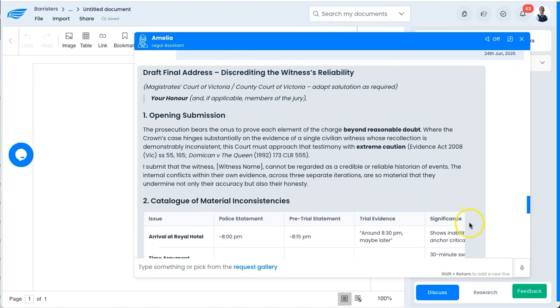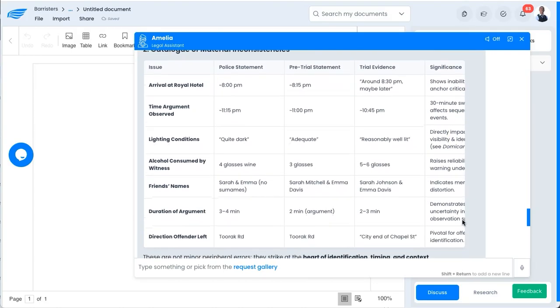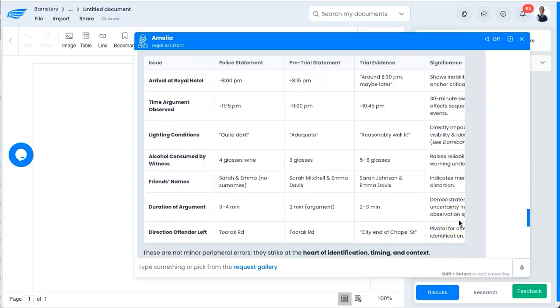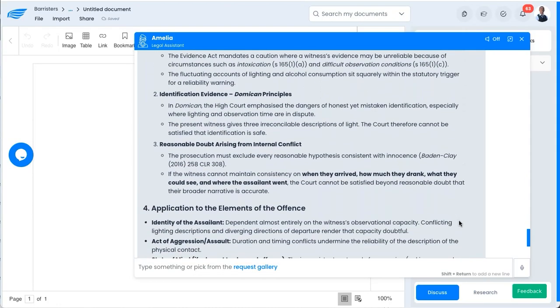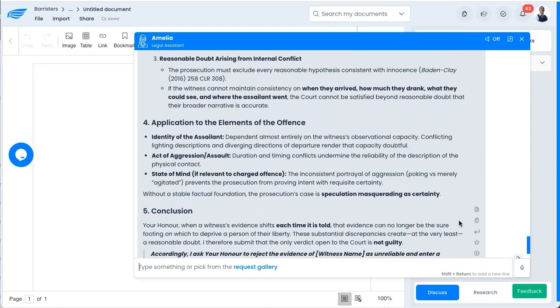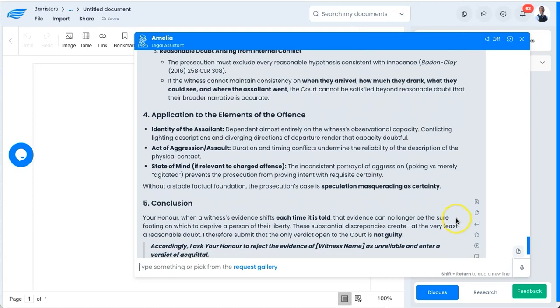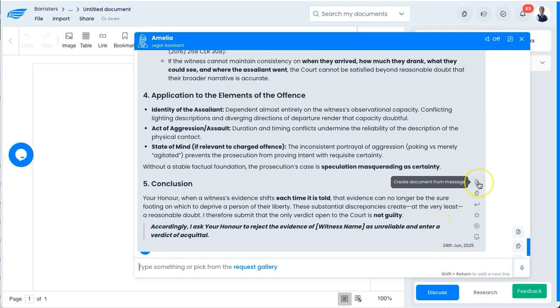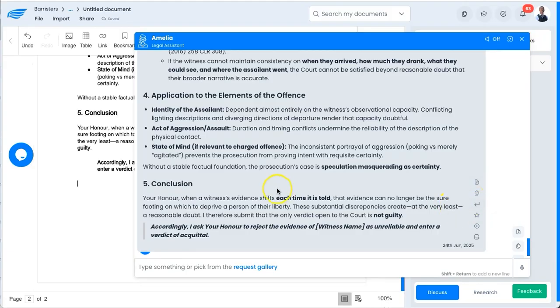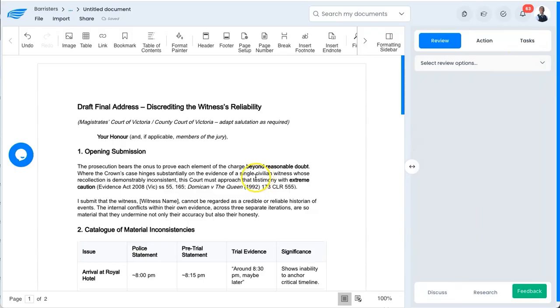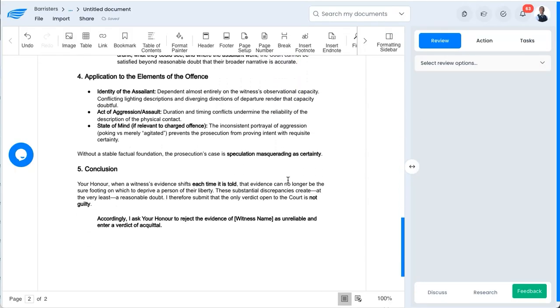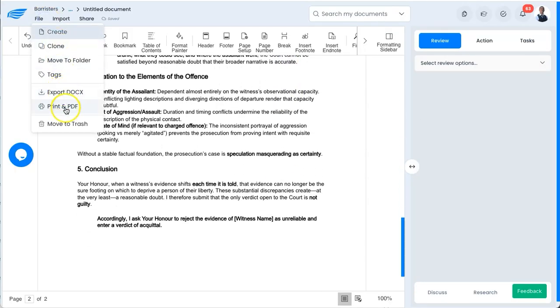Okay, we've got our final address drafted here. Of course, we did not give any clear instruction as to the format or structure that we wanted. We could have specified the structure and how we would like to approach it. If you've got a particular way that you would structure your final address, I could now create a new document from here if I would like. What I can also do is insert that text into the document that we're working on. I'll close that. And now you can see that I've got my final address here. Then I can go and export to doc or PDF.